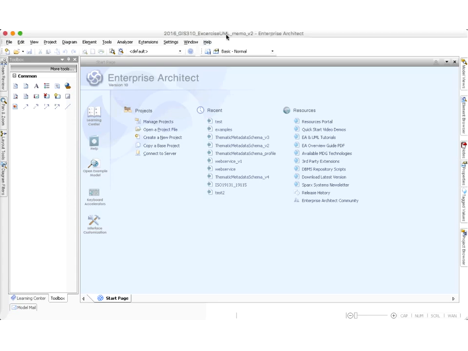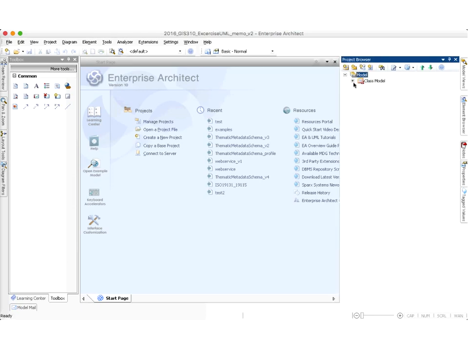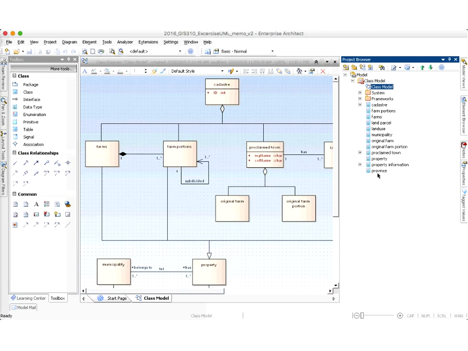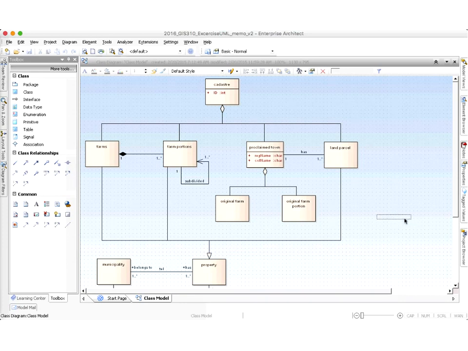Okay, so when you start Enterprise Architect, you will generally be greeted by this screen. I've opened the model that I will also upload to ClickUp for you. On the side you have the project browser with your model. You'll see model, class model. When you open that, you'll see all the different classes also listed along the side. And this will open the model for you.